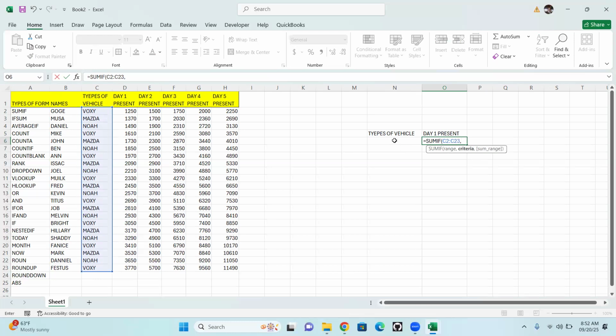Then I'll click where I will be using the cell reference. My cell reference will be under this type of vehicle, so I'll just click there. Then I'll put a comma. After that, I'll highlight day one present here, like this. After highlighting day one present, I will close the bracket, which means the end of the ranges.